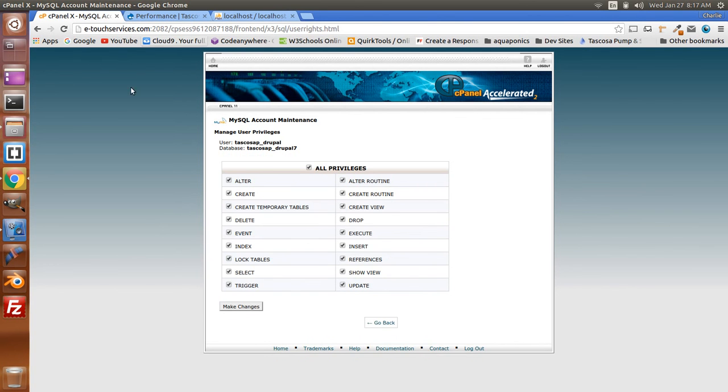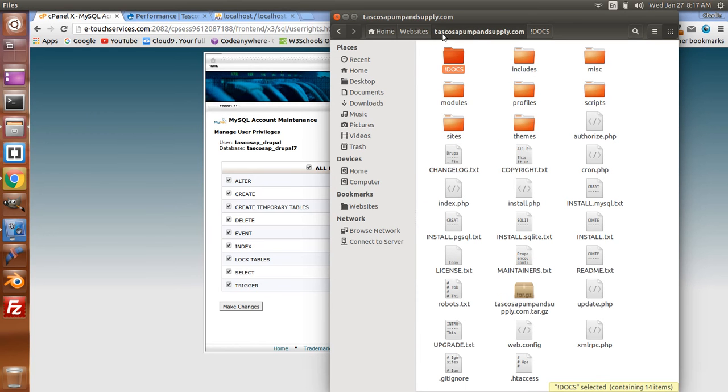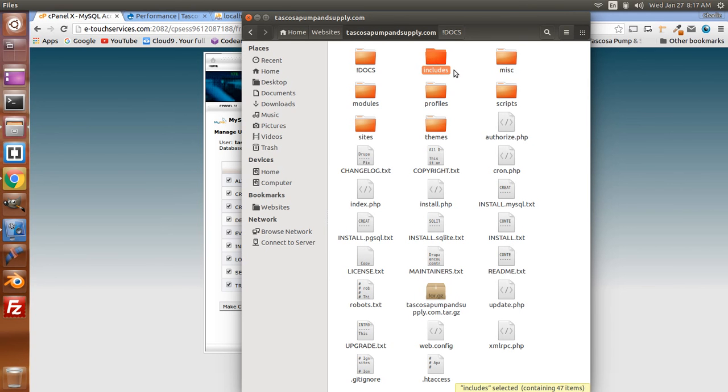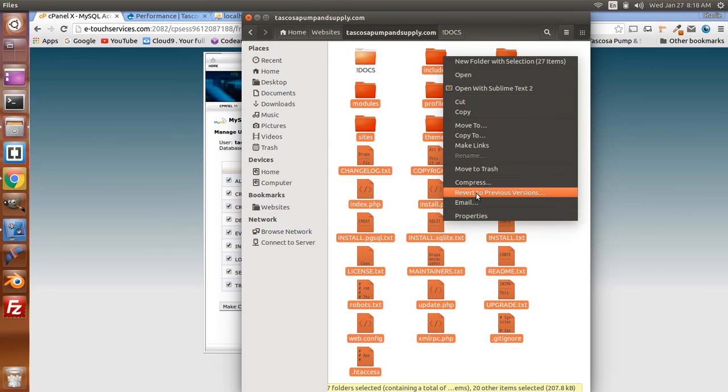So the next thing we're going to do is open up our browser here, and I'm going into my local install. Let me go ahead and delete this. Okay, so what we're going to do now is zip all these up. I'm going to select all except for this documents folder. That's just for local files that I keep. So we select all, and then we're just going to zip it.